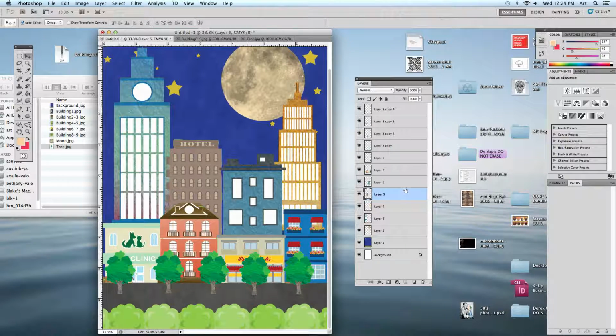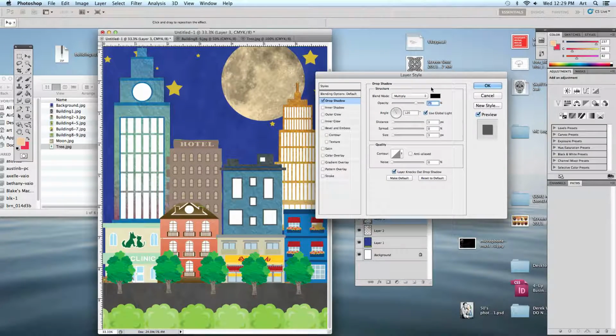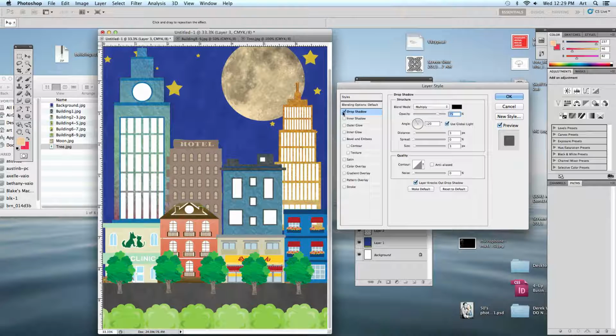So I need to select, let's try this building first. So I've got this building selected. Notice it's on layer 3. To add a drop shadow to layer 3, look at the very bottom for the FX symbol. When I click on it, these are several different effects you can choose from. The one we're going to use is drop shadow. And it's going to open up the options for the drop shadow.